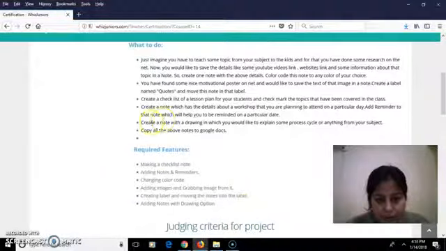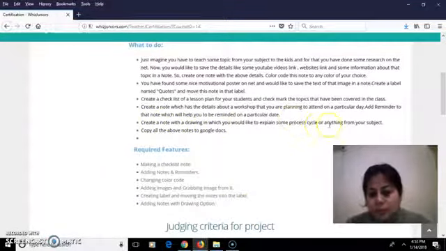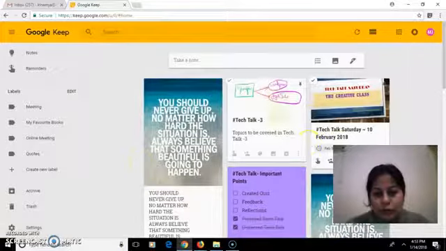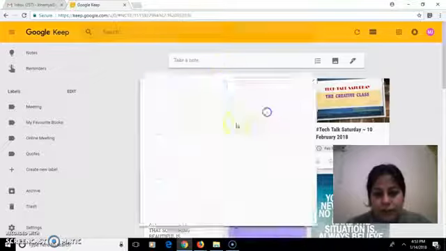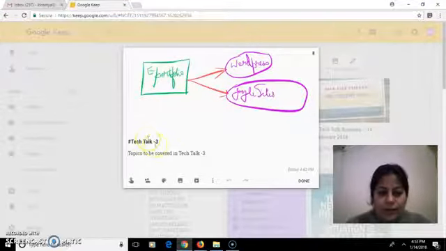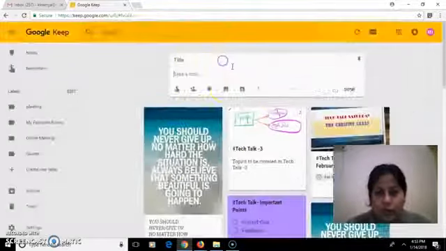Okay, next is create a note with a drawing in which you would like to explain some process, cycle, or anything from your subject. I have already created one note, but I'll just show you. I have created that the talk is about e-portfolios, which will cover Google Sites and WordPress, and I have given the title topics to be covered in the tech talk. So I'll just tell you how we can do that.